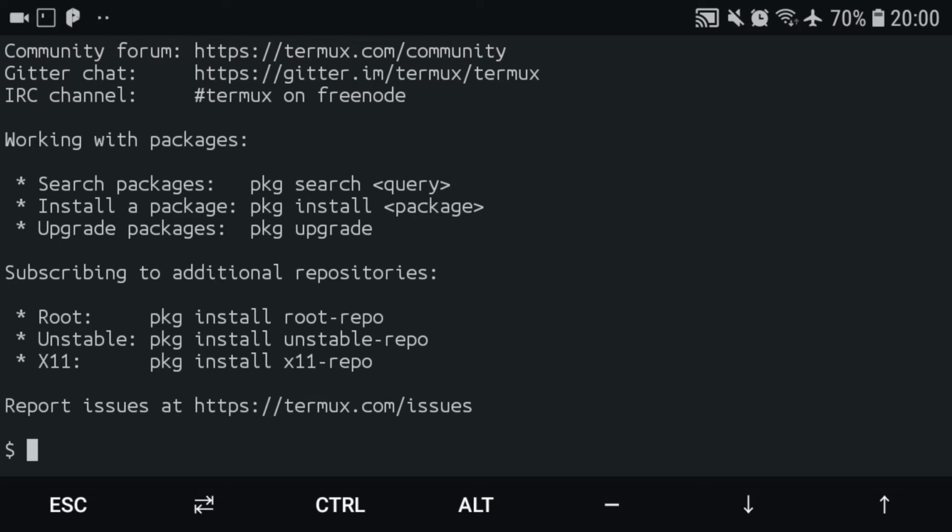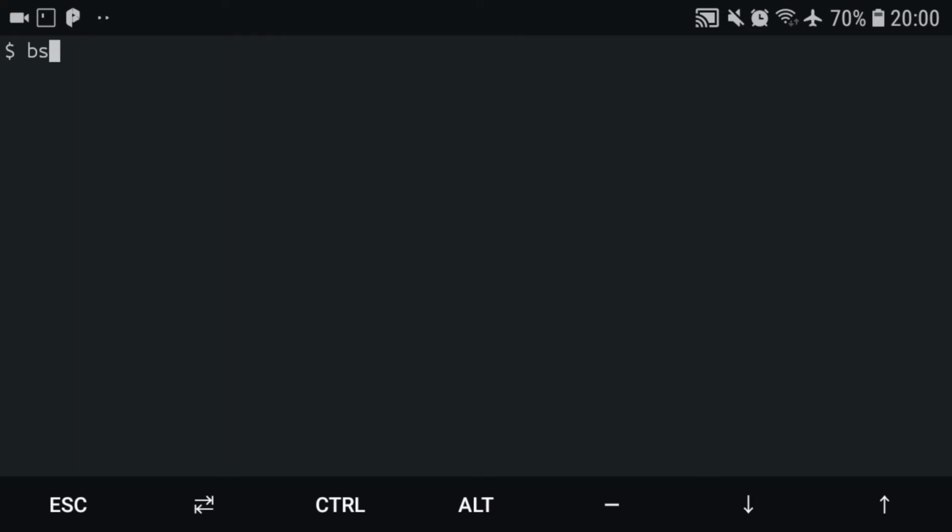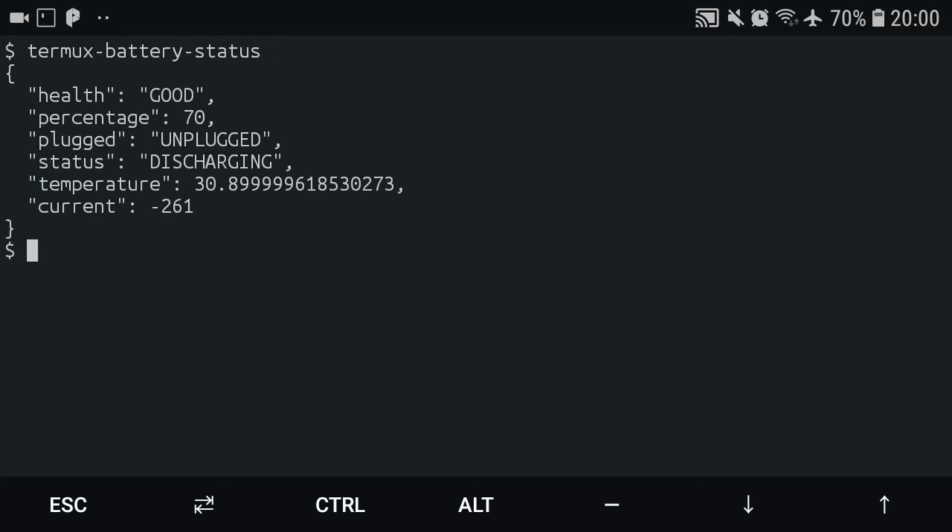Okay, so let's begin. So in this first video, I'm just going to show you guys how you can make use of the Termux battery status API. So if we type the command termux-battery-status and then we press enter, you see that it returns a JSON.